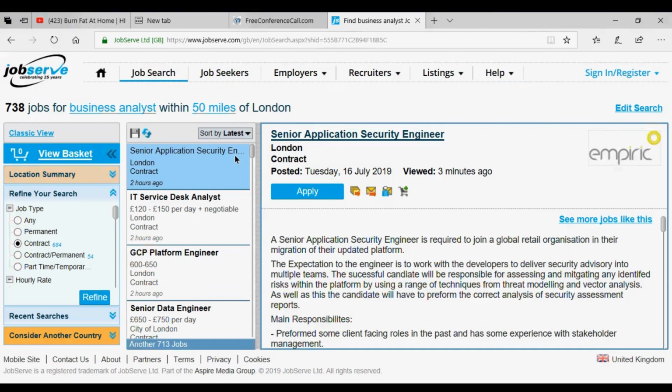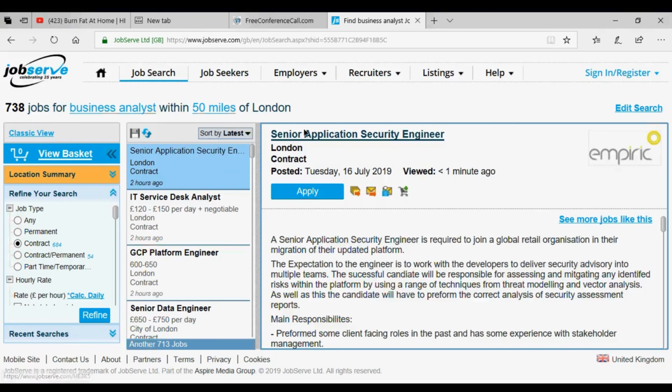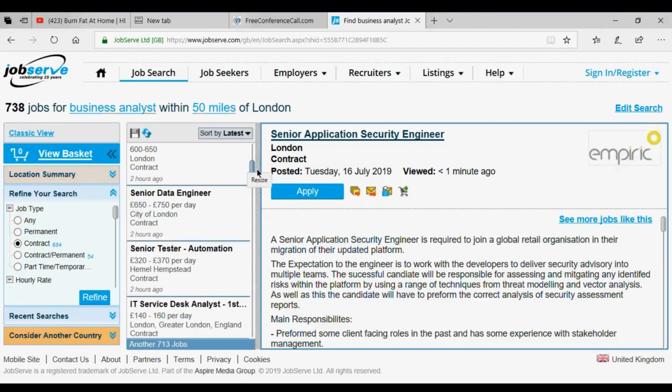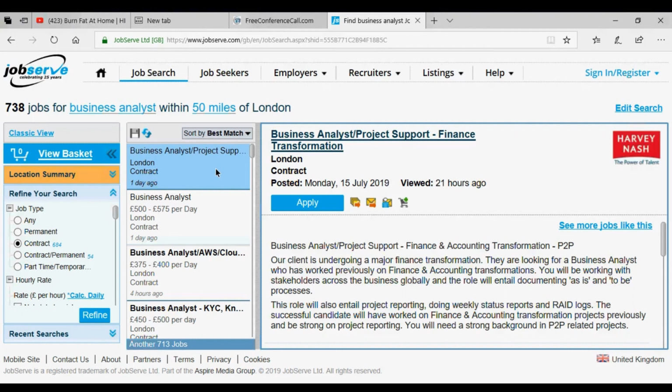Yes, okay. Because I want to search by best match. When you look at the best match, the BA jobs will come up first. But if you are looking at latest, you have so many jobs that are not even relevant to BA. Like now, senior application security engineer is not really BA, so I'm not really going to look into that. We'll just filter it by best match, which would be BA jobs.